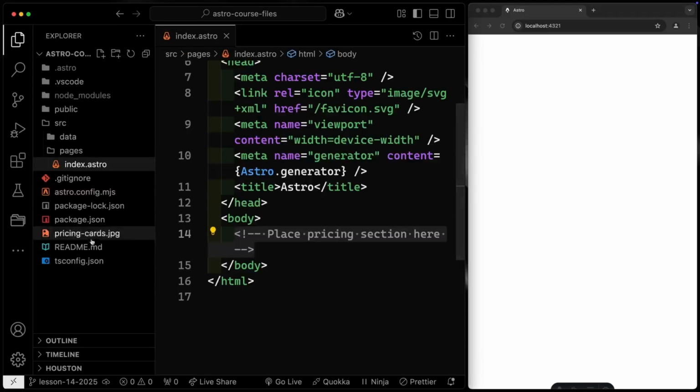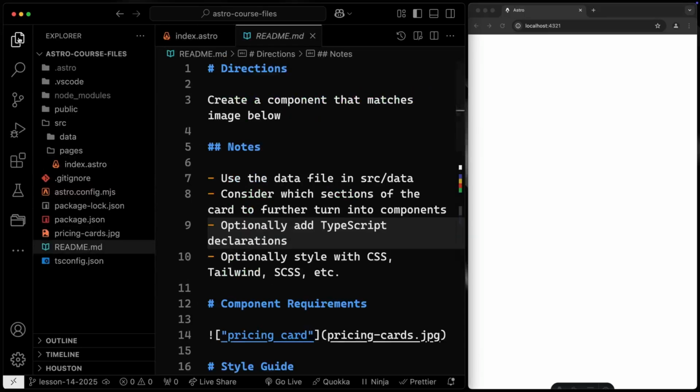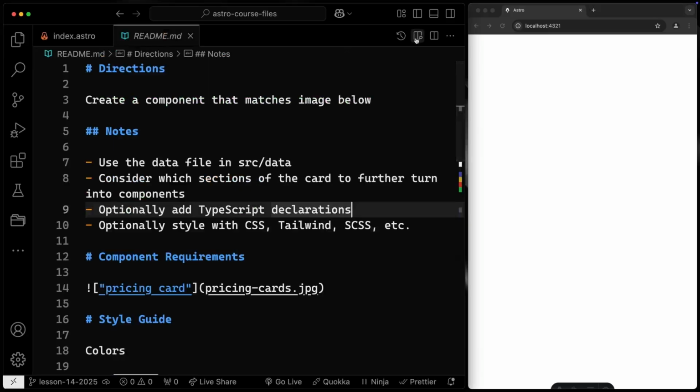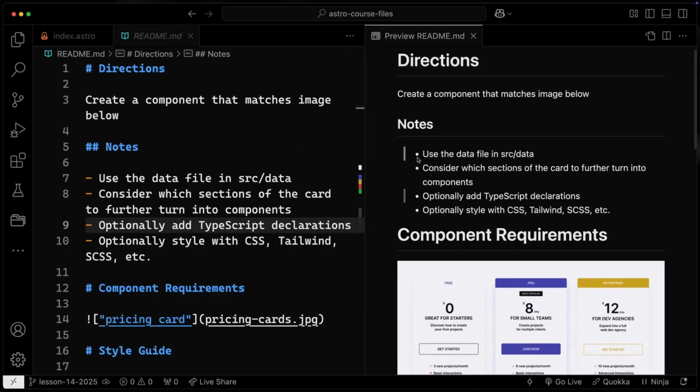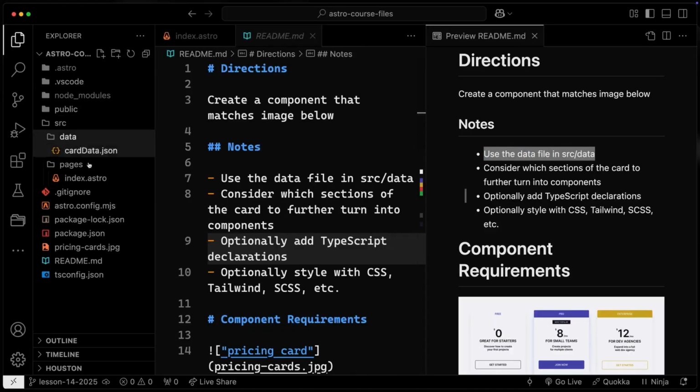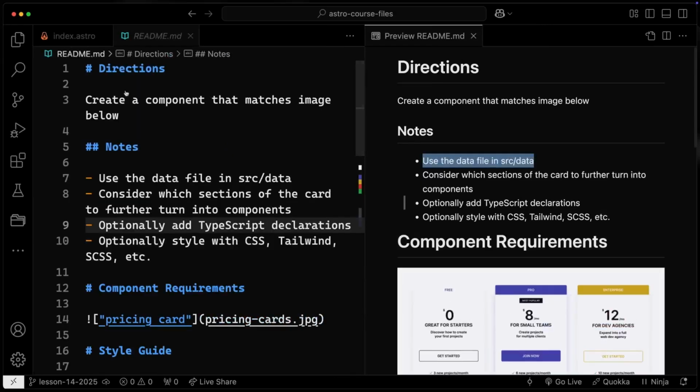So let's come over here. And this README right here gives you everything you need and kind of walks you through possible options. So you can extend this if you want to as well. I've got the preview over this way, but you can see that you can use the data file in src data to just import everything. And I'll show you how to do that in just a second. So that way you're not having to type all of this yourself.